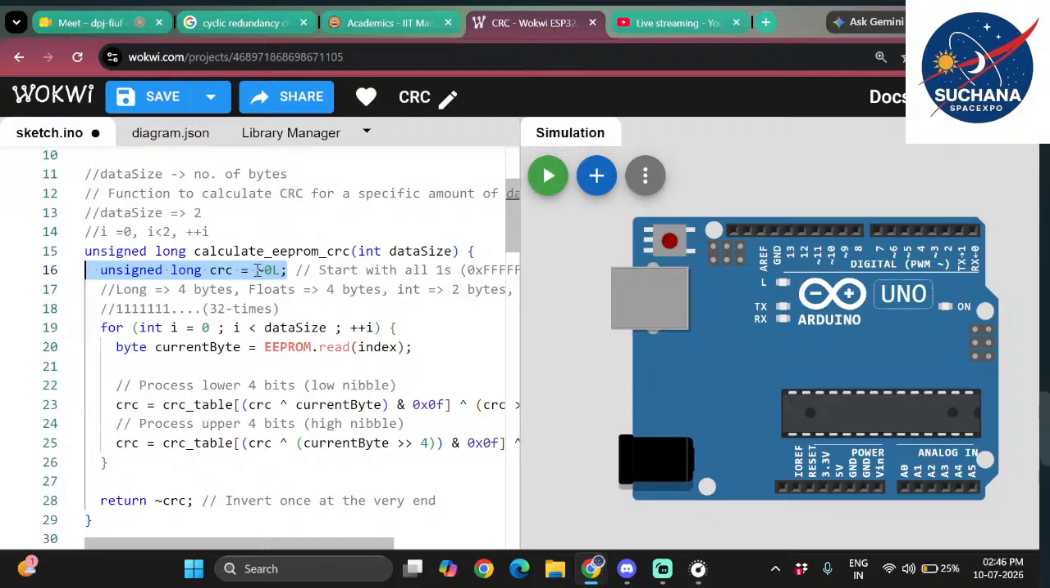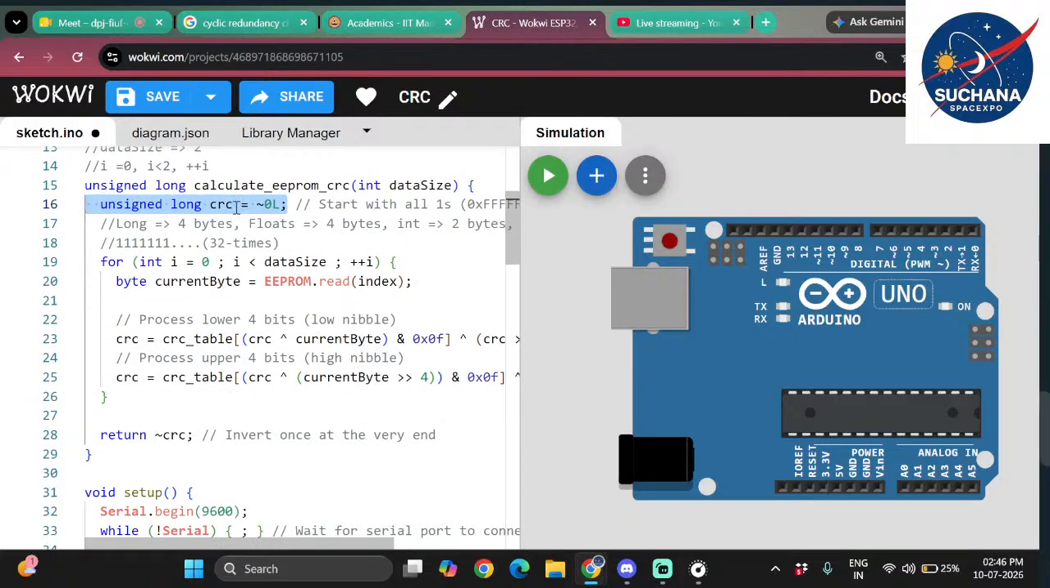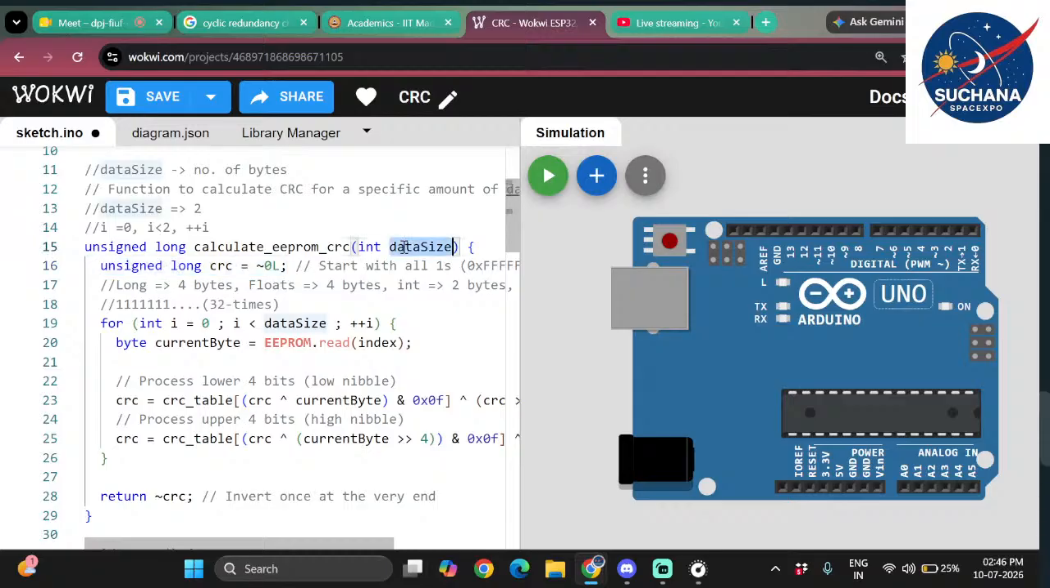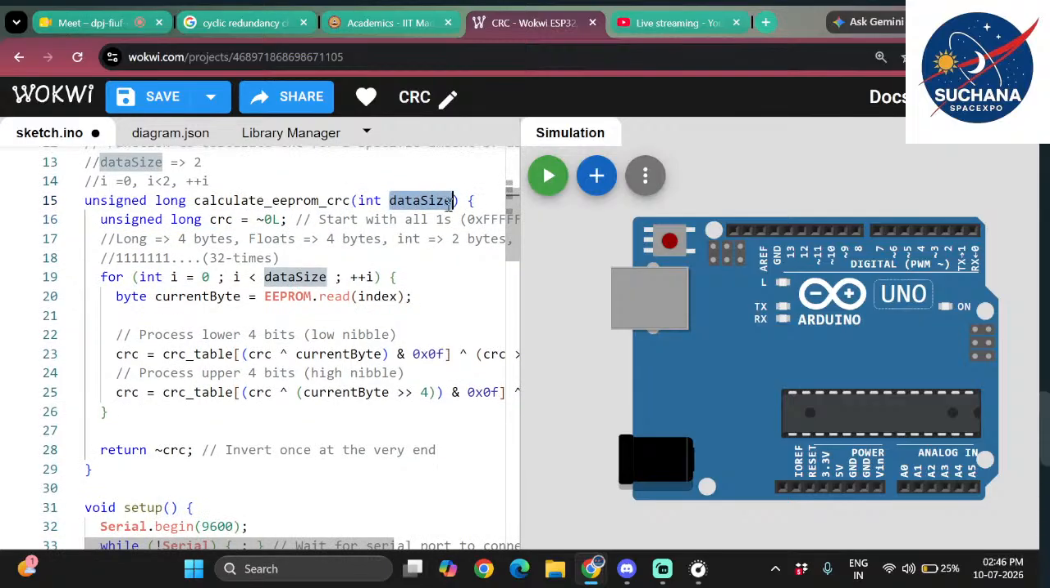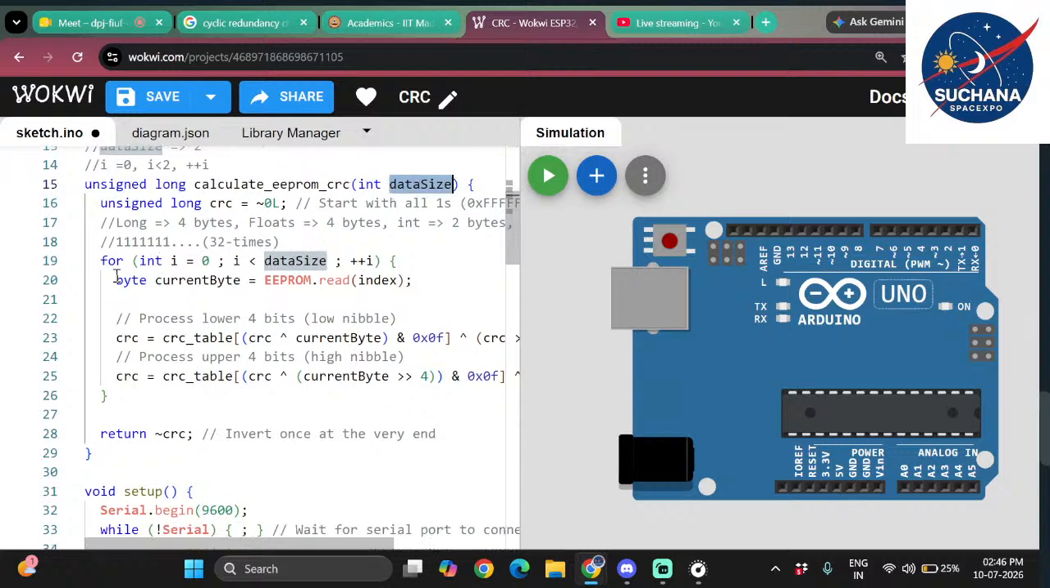It's a 32-bit integer, all bits are ones only. And then whatever the data size this particular function is accepting, for the same number of times, we are executing these particular instructions which are present inside the for block.